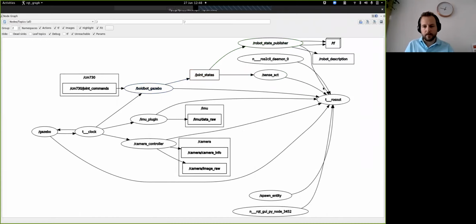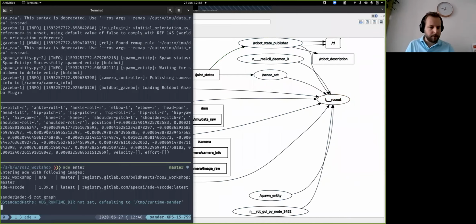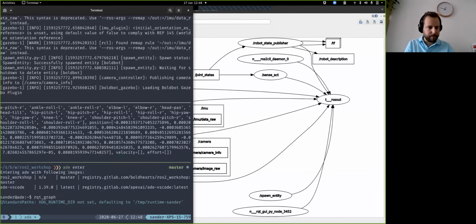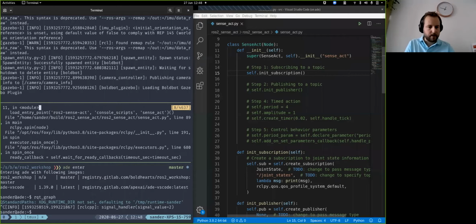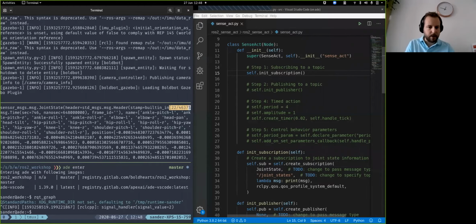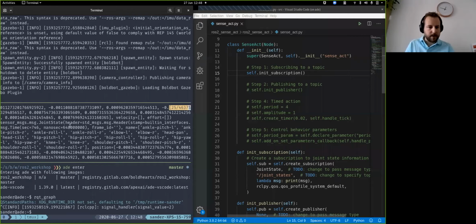And you also see the T__ROS out. So this is some built-in topic for logging stuff, but we're not using it at the moment. You can see all the information being printed here. And if we look a bit further up, then we see exactly what we expect. So we see a joint state message with all the names, all the positions, etc.